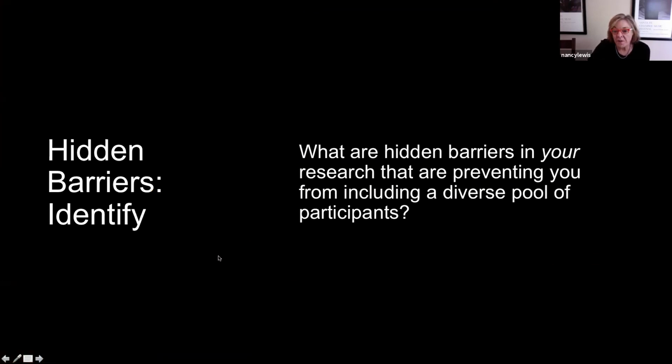So we're going to invite you all to just think about what are the hidden barriers at the moment in some of your research or your research plans that may be preventing you from including a really diverse pool of participants. If perhaps you are involved in developing a new department or really wanting to broaden your existing department in certain ways, what gets in your way?